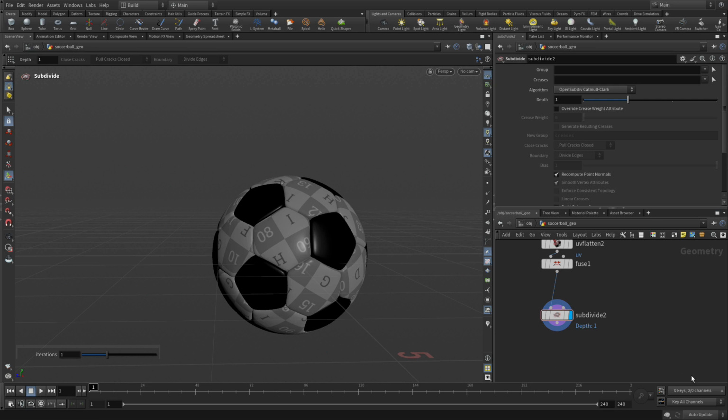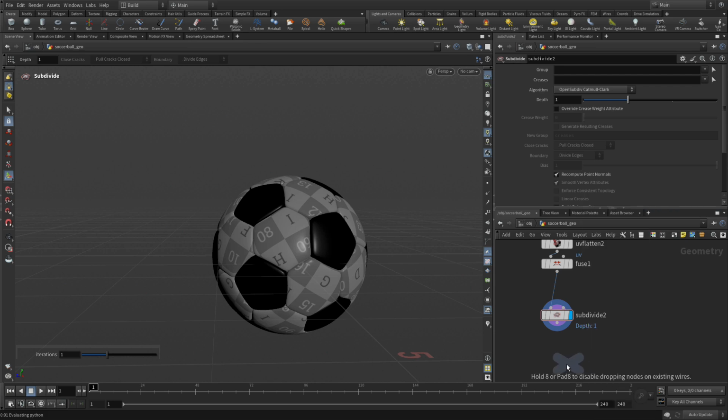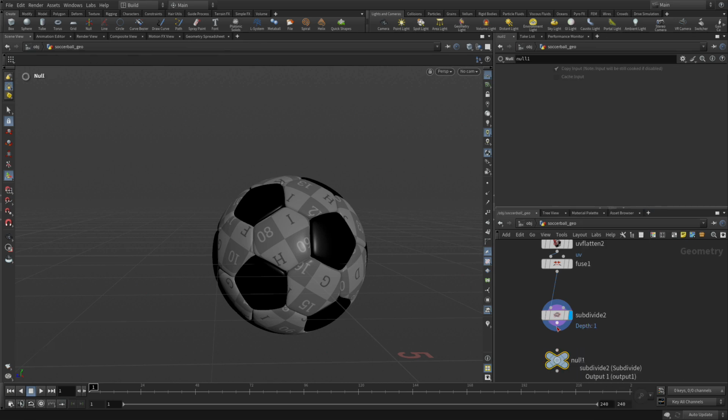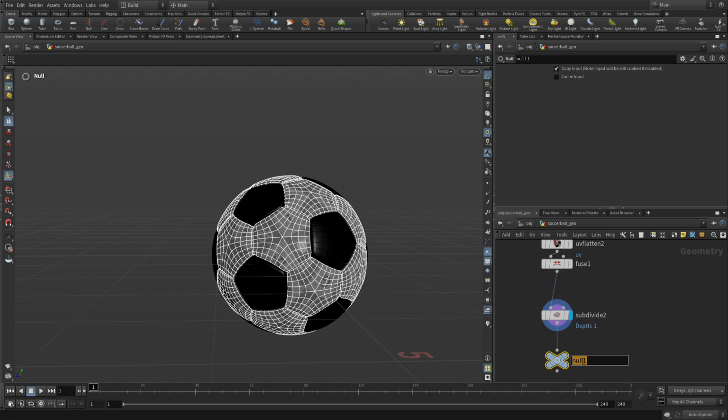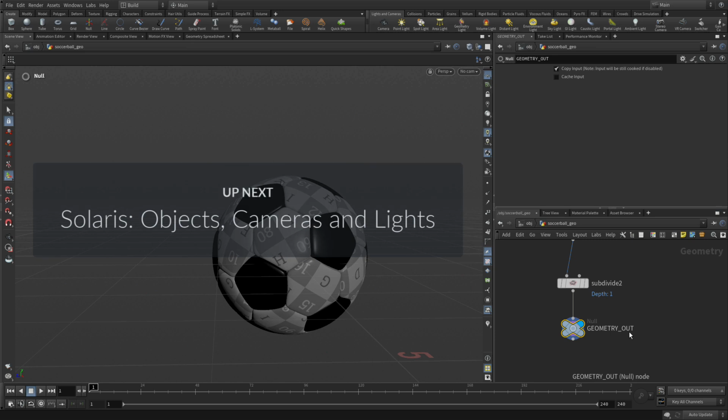Now once we have all this, let's go and put a null object down, and we're going to call this out, geometry out, and set the display flag. So this will be what we grab when we try to bring this somewhere else in other parts of Houdini.